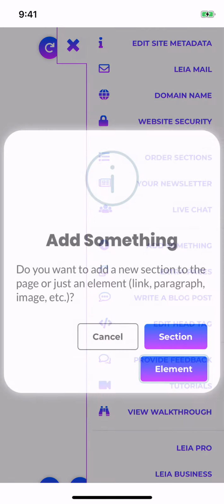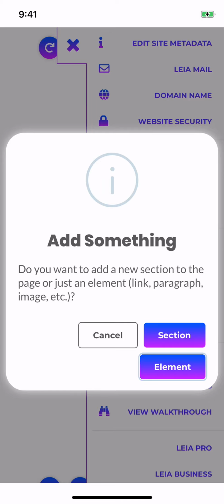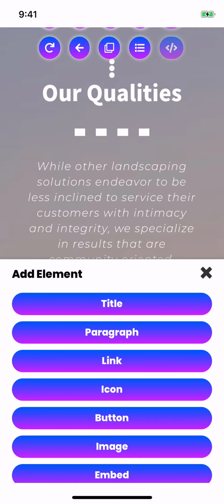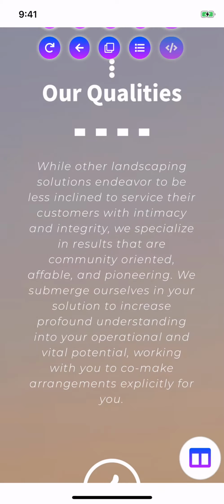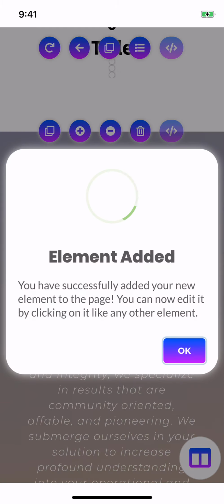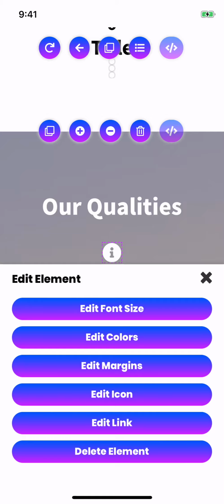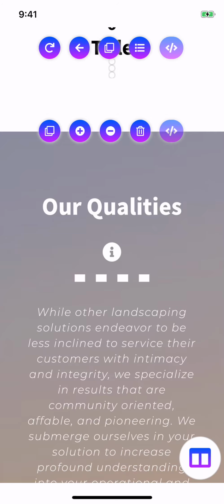So you can also add an element. You can add anything anywhere on the page. Let's say I want to throw in an icon. Let's say I want to throw it in underneath where it says our qualities. Tap on our qualities and boom, there's a nice little icon that we can edit as well. If we want to change the icon, we can do that.